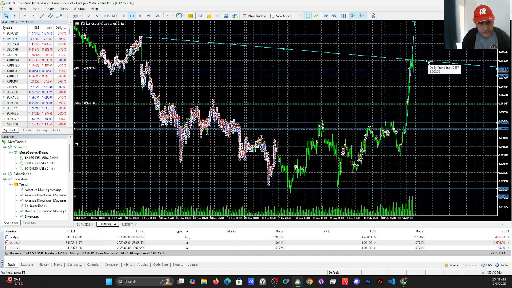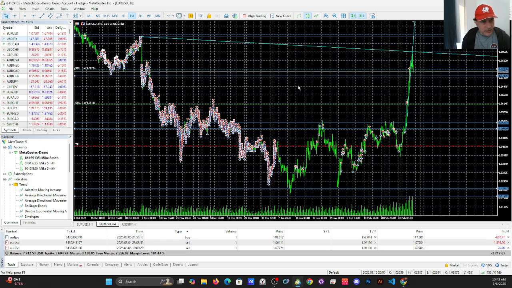I'll probably just adjust this here. It broke that a little bit, so that's what it would be, like this. And so as long as it continues dropping and doesn't go against this line, then it should be okay. I can now put stops there.